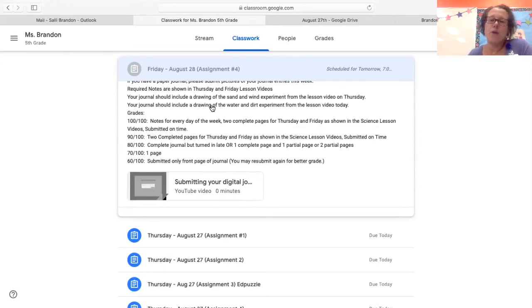Or if you give me 1 completed page and 1 partial page, or 2 partial pages, if it's not 100% complete, you're still going to get a B, as long as you have at least 1 full page or 2 partial pages. You're going to get a 70, which is a C, if you only submit 1 page to me. And if you submit just the front page of your journal, you're going to get a 60. It's a failing grade, but it's higher than a 0. I'm not going to give you a 0, but I will give you a 60 if I just get the front page. I need to see pictures of those 2 pages, okay?